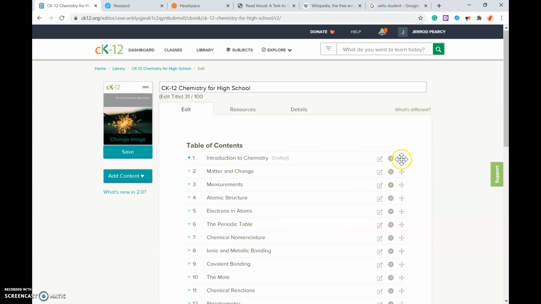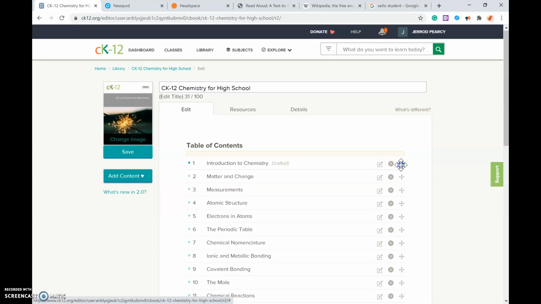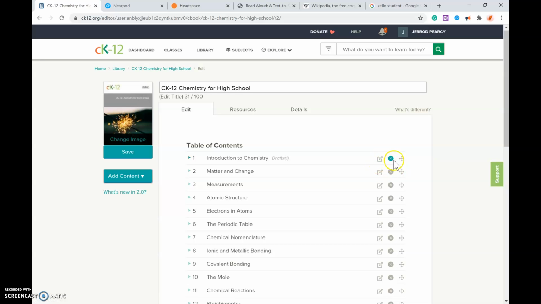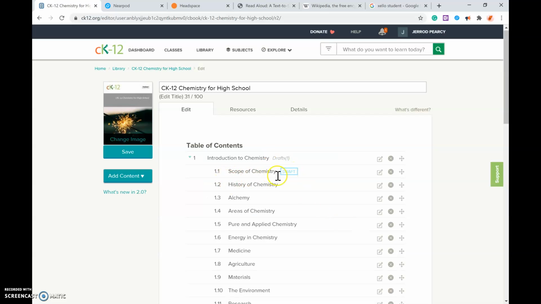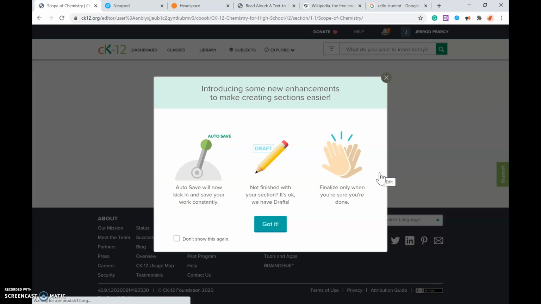So again, you can rearrange chapters as you need to. You can click and drag them. You can delete them. You can open it up and look at the different sections. And you can see here, I open this up and give it a second to load.